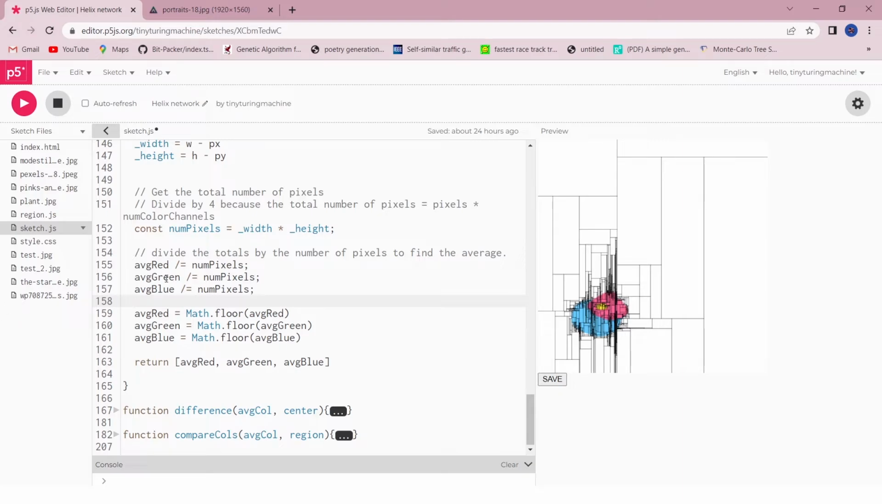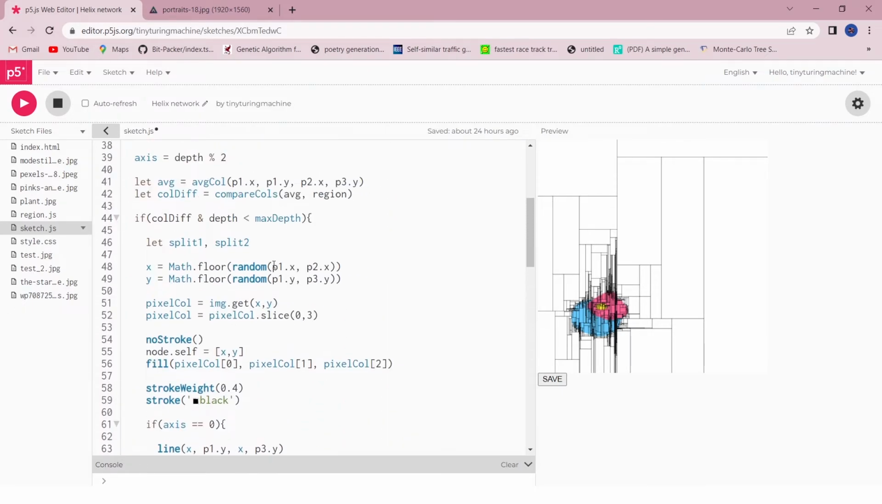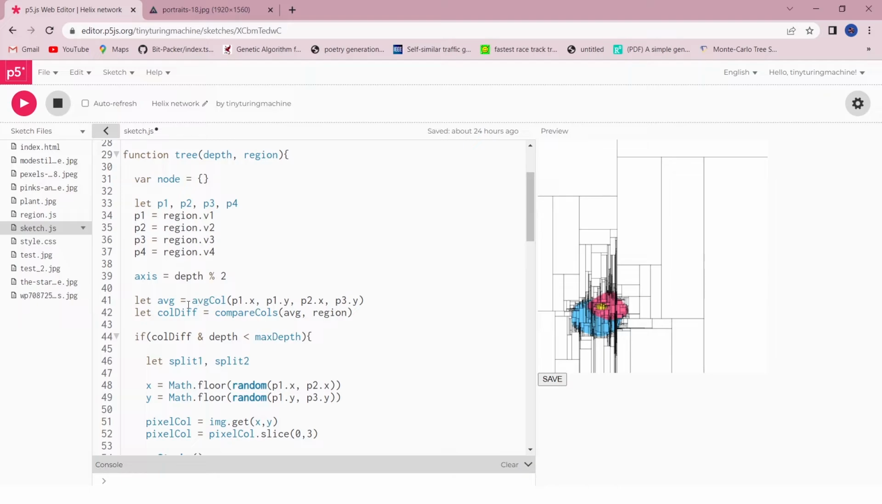And once you divide each RGB value by the total number of pixels, you'll get the actual average RGB. And at last, obviously, we return the RGB as one array. So once that's done, we'll get the average color as an array of RGB, and then we'll get a color difference, compare colors.